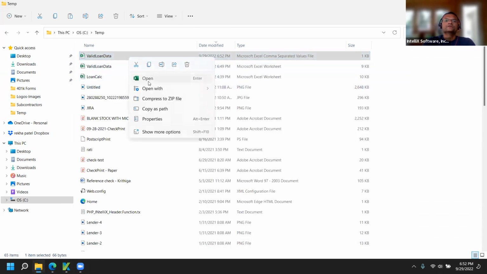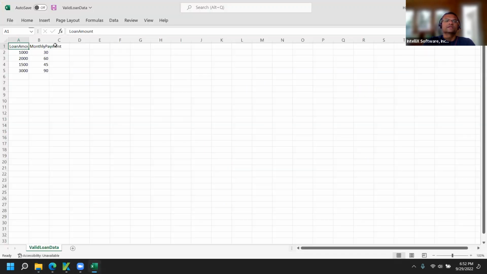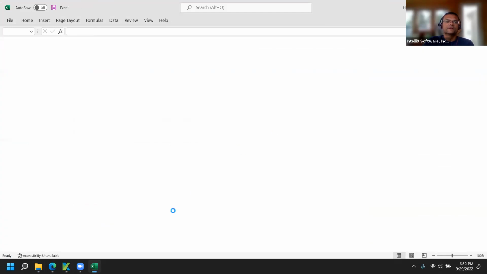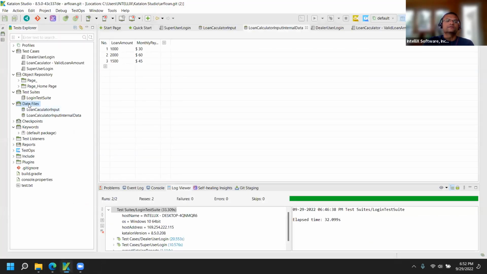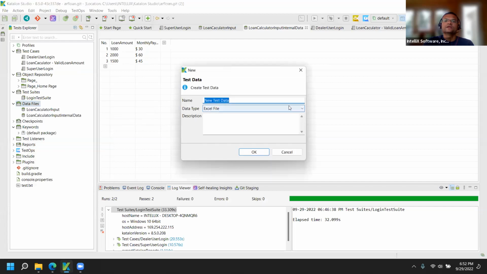Okay. So let's see if I open it in Excel. Hopefully I won't see any formatting here. That's the only difference. CSV is a comma separated file. Excel is an Excel file. So when you come here, you say data files, new test data. Test data. And here you have the option of CSV file. And say loan calculator input CSV.